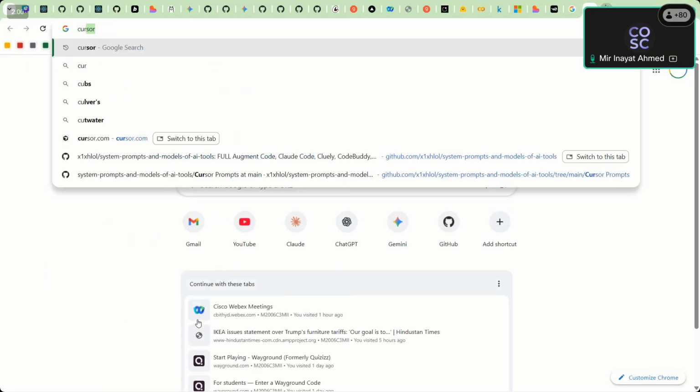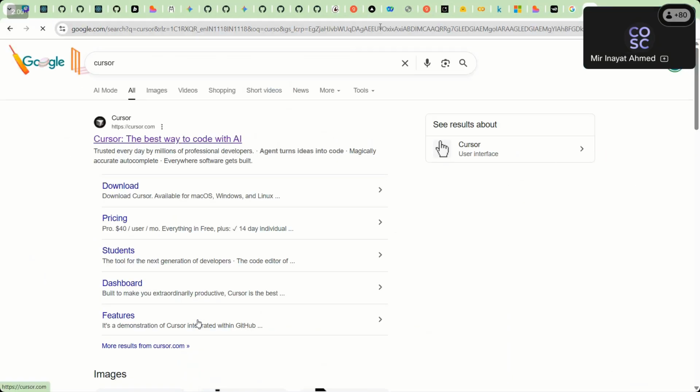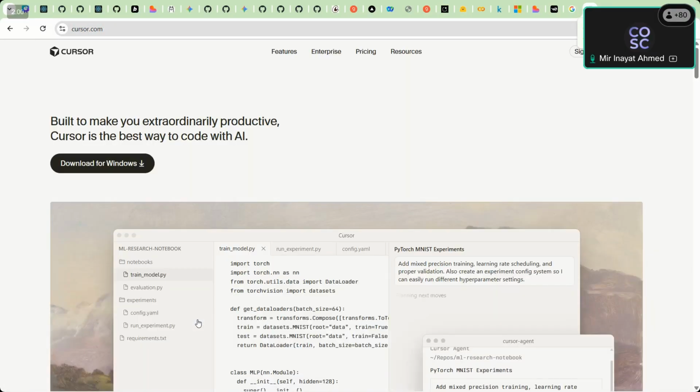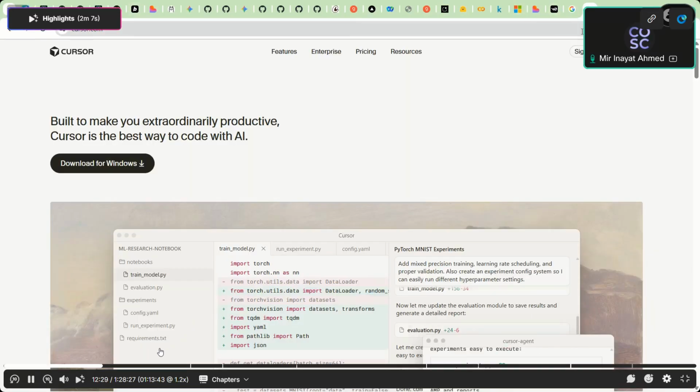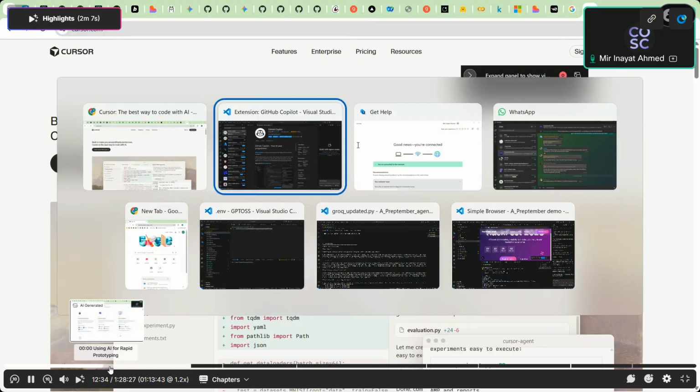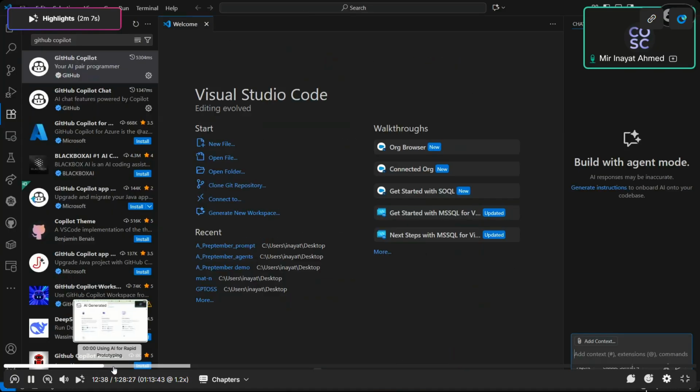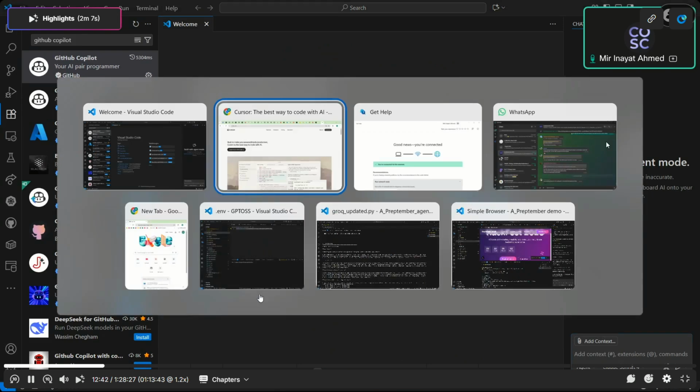Another alternative is Cursor. You guys can check this out as well. Cursor is a similar project, but note one thing that Bolt, Lovable, v0, all of these have limits. They're not completely free. They have free trials. Cursor is also not free. It has a free trial. GitHub Copilot also has a free trial. But I'll show you one more thing.